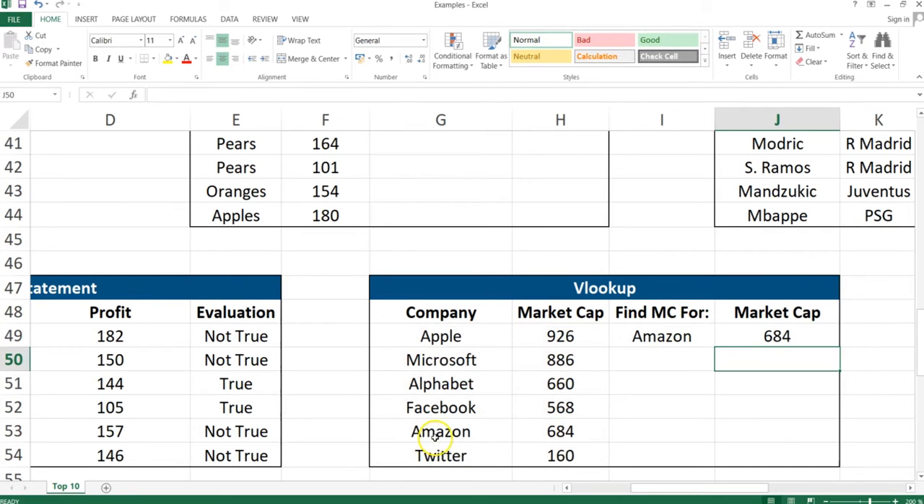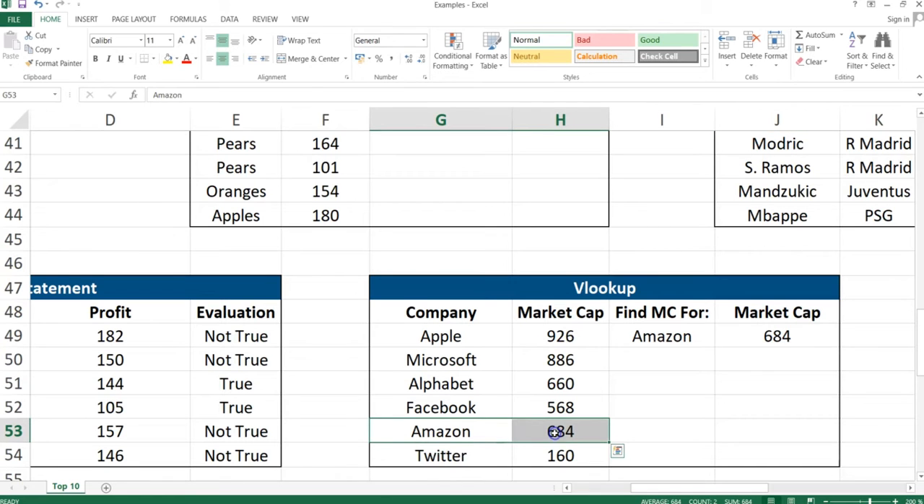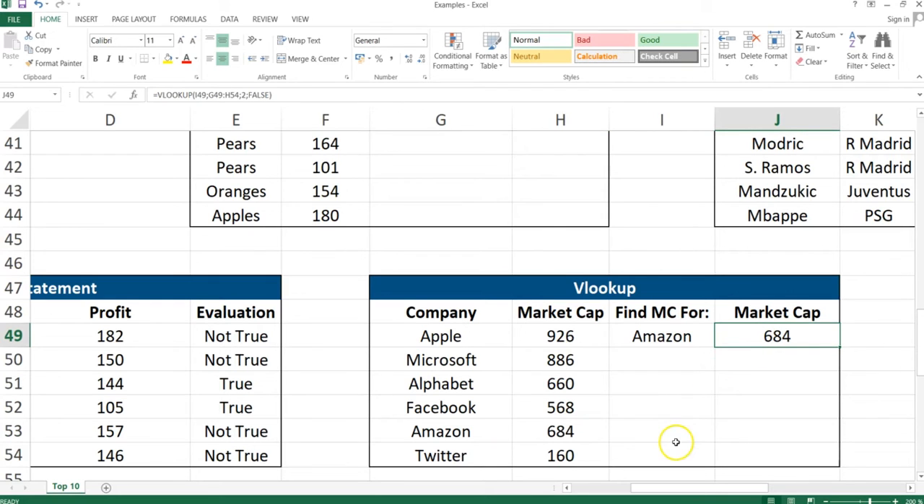So as you can see, Amazon's market value here is $684 billion, and this is what we get using the VLOOKUP formula, which is correct.